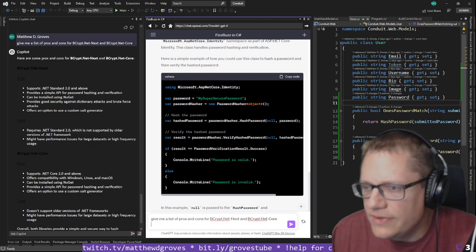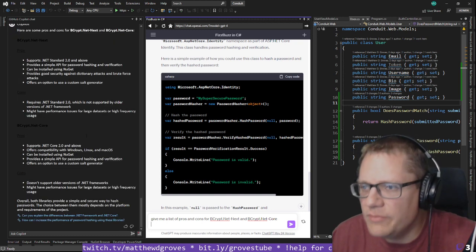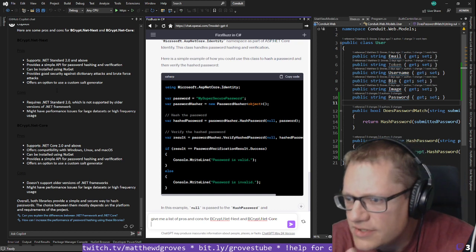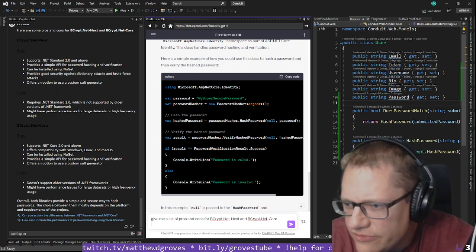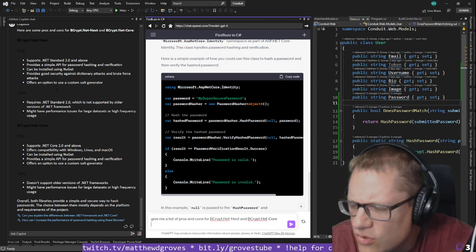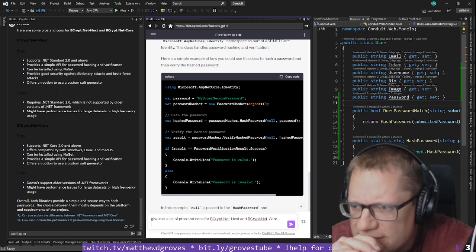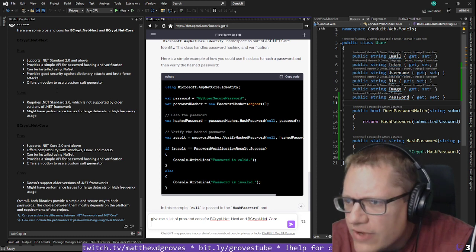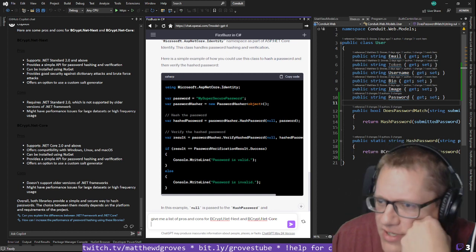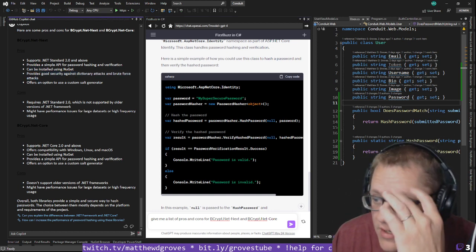Okay, here we go. Kind of hard to read in this Copilot here, but bcrypt.next supports .NET Standard 2 and above. .NET Core supports .NET Core 2 and above. That's an interesting distinction. Provides simple API for password hashing. Can be installed with NuGet. Yep. It's good security. Yep.